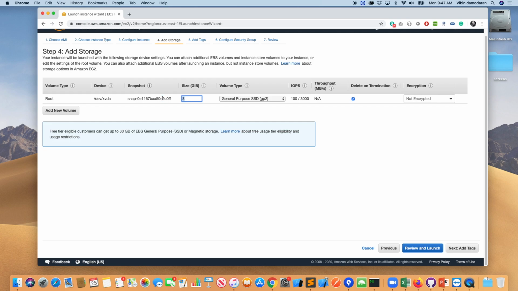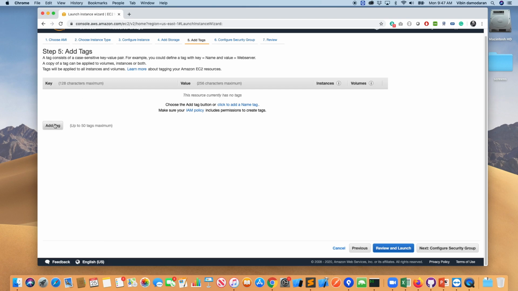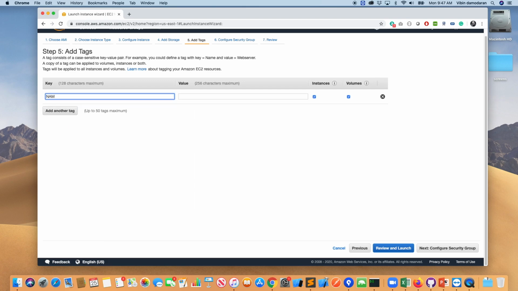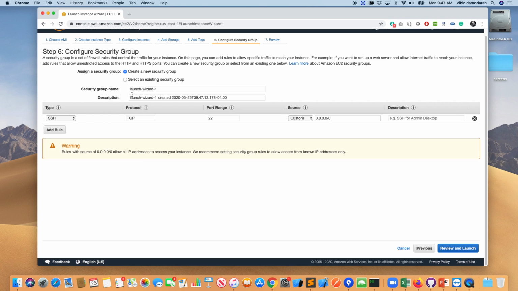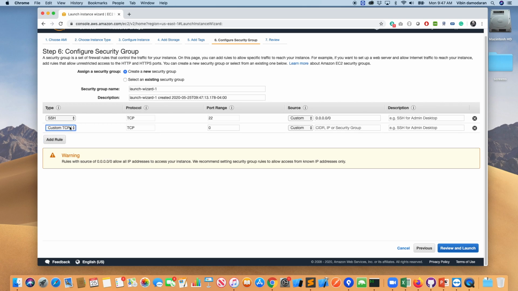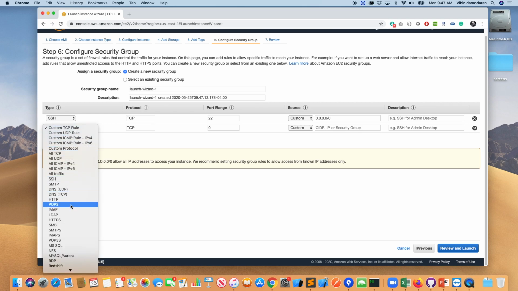You can add the size up here. We'll add a 20 GB size, which is more than enough. We'll add a name, so I can identify which EC2 instance this is: Jenkins server. Click on that. Right now I do have the SSH port already open, so there's a warning you can see. I'll fix the warning in a second.